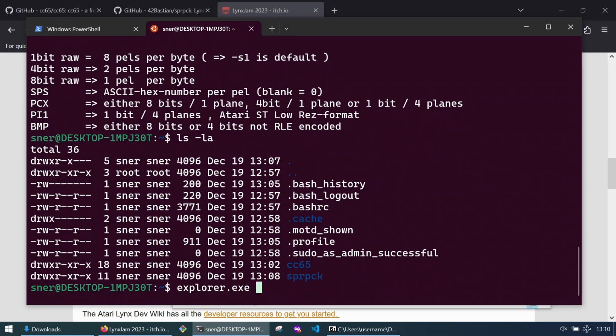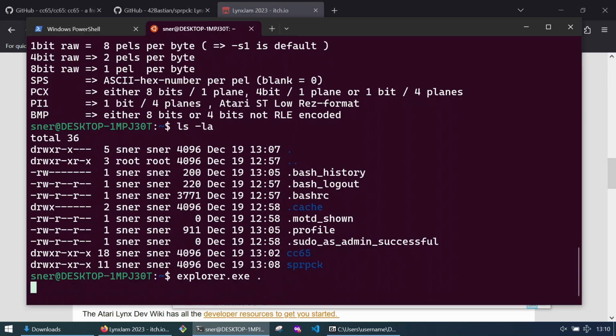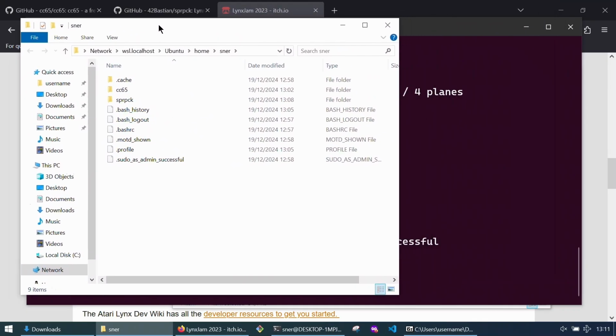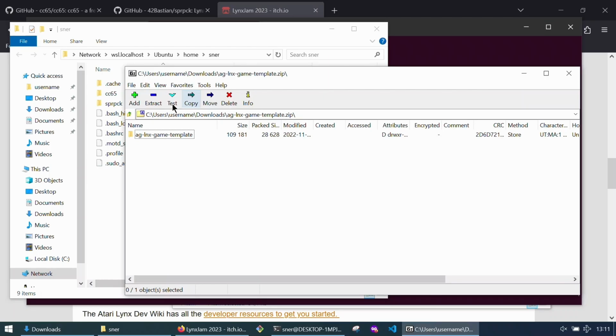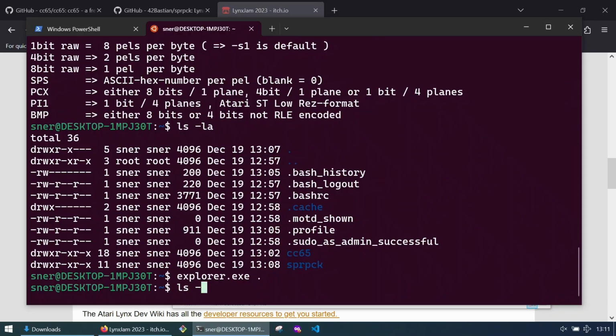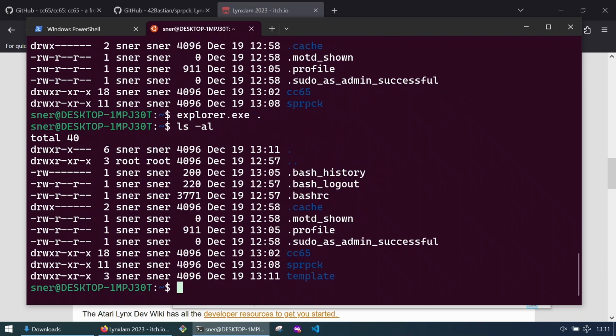explorer.exe and then space and put a period after it. The period represents the current directory. So when you press enter, Explorer will open inside the current directory. So let's just extract. And let's rename it so it's easier to type. All right. So inside the home directory, there is now a template directory. Let's go into that.